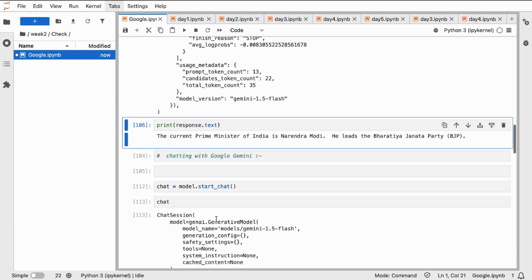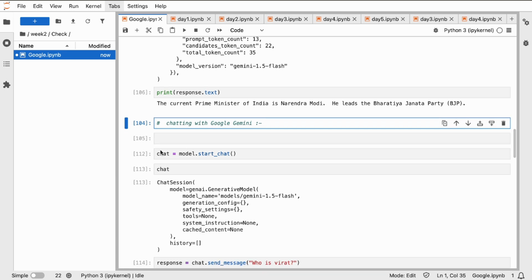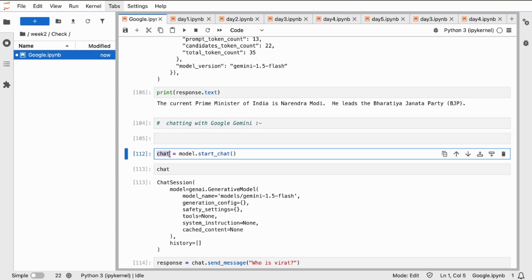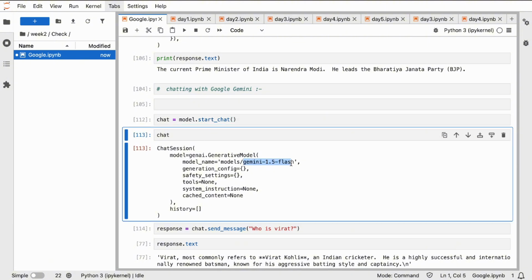Next comes how you chat with Gemini. You have seen how you chat with these models. When you chat with these models, you also maintain a history, so we will deal with this now. You will make a chat object like model.start chat, and the chat will be started for 1.5 Flash. If you choose any other model, the chat will be started for that model.